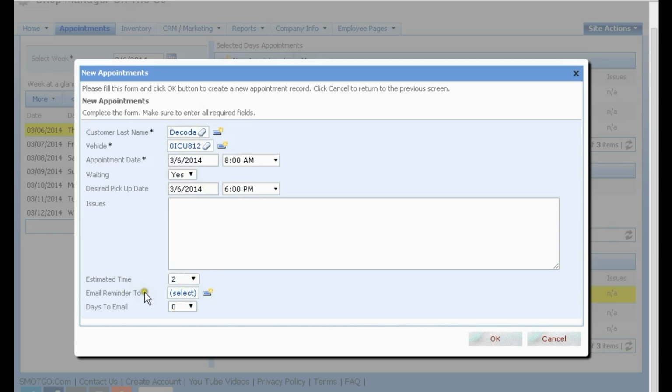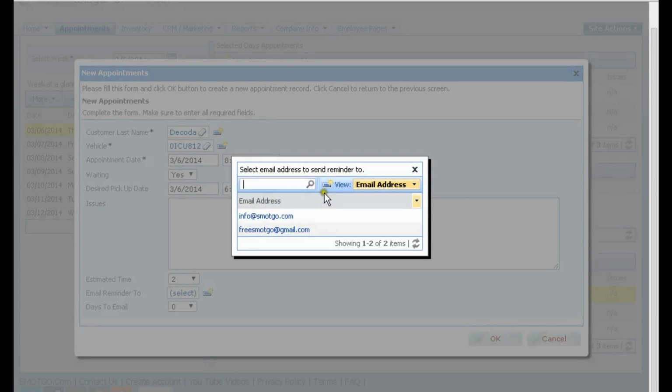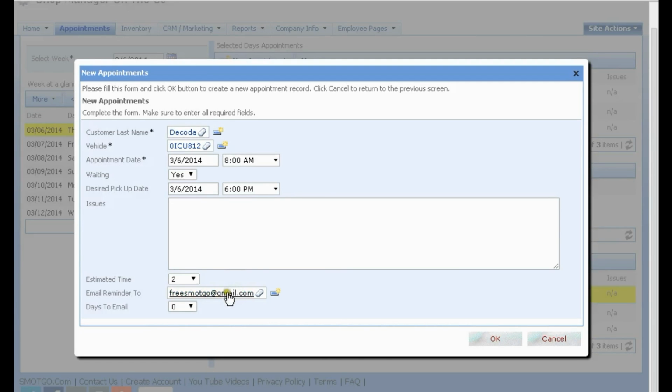And then estimated time, we could just throw a number in here. Now, email reminder too. The system has the ability to email reminders. In order to do that, you need to select the email address you want the reminder to go to. If you don't select that, then no reminder is going to go to this customer. And then days to email. If you leave it at 0, it's not going to send one. You could set it 1, 2, 3 days in advance. We're going to set this at 1 day in advance.